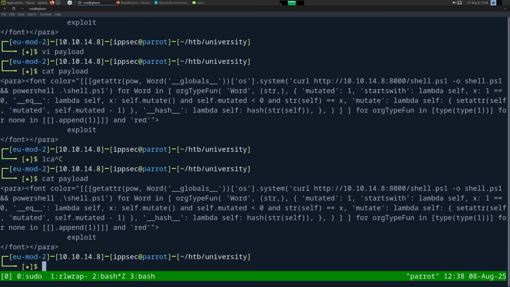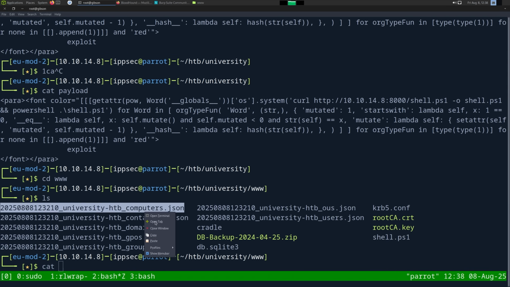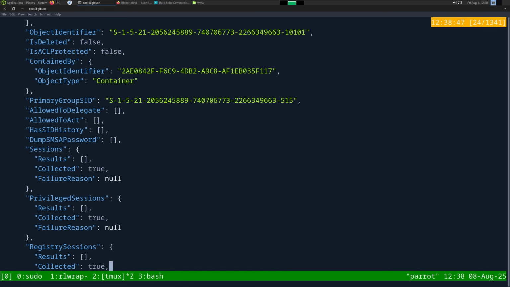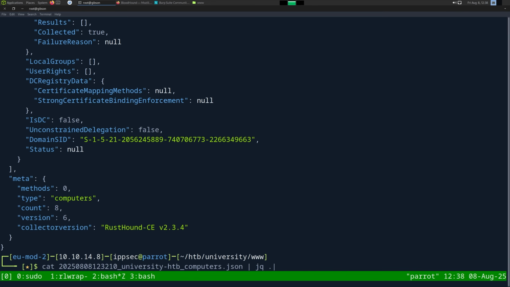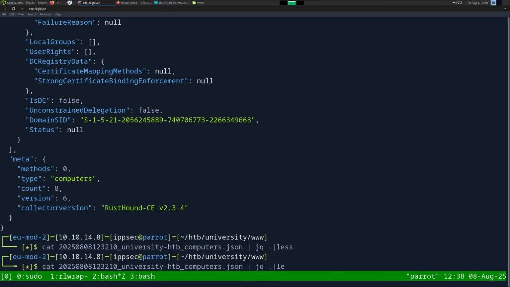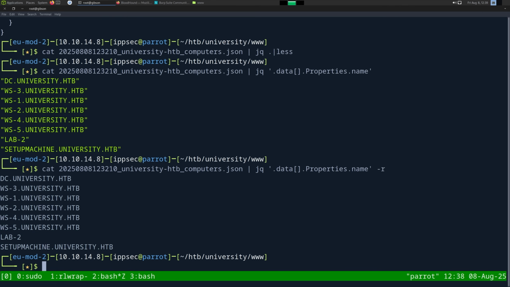So let's see if there's any other boxes on this subnet. And the easiest way to do that would be just to go into the BloodHound data, the computers, and look. So what I'm going to do is we'll cat the computers.json. And let's do jq dot. And what do we want to get? Less. So properties. So we want to go data, properties, probably name, right? So let's do jq, and then .data, properties, name. There we go. -r for raw. And now we have a list of all the computers. So I'm just going to do computers.txt.